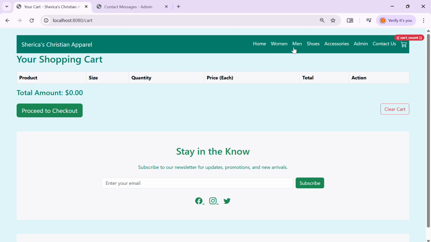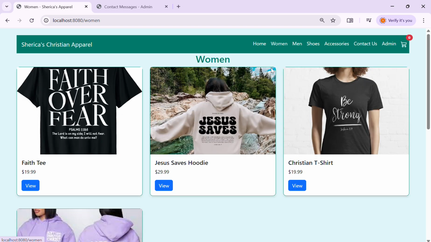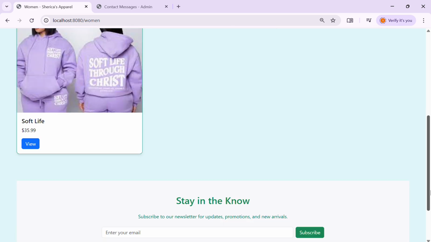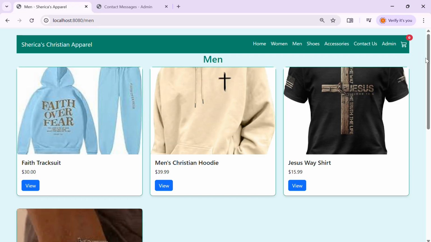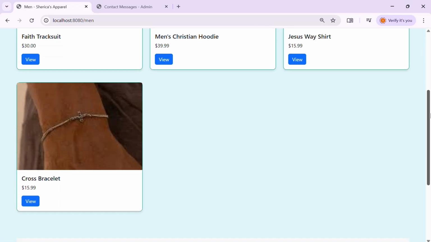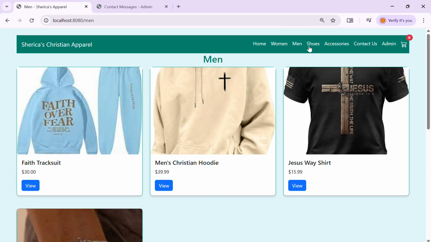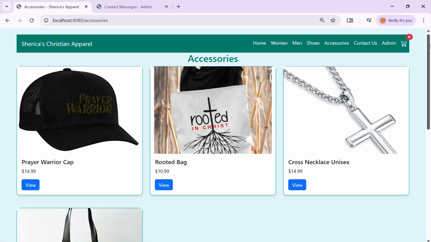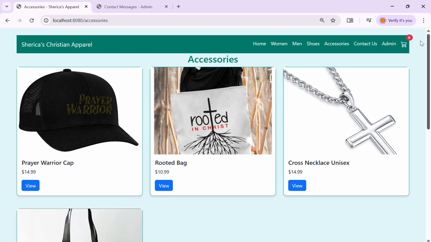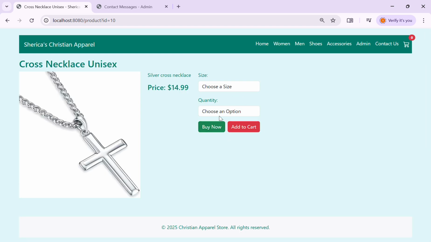Now for the navigation bar, there are multiple categories. There's women, men, shoes, and accessories. So if I click on women, you'll see the items that are available for women. If I click on men, these are the items available for men. The bracelet should be for men, but well, they are for men. There's one shoe, and accessories. So they are categorized. And if I click view, I can go on to buy or add the product to cart.